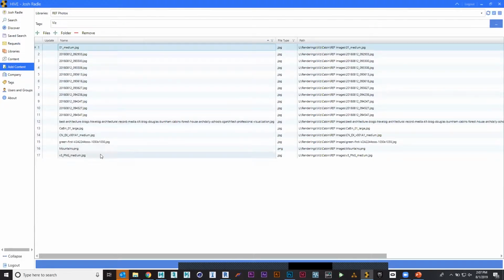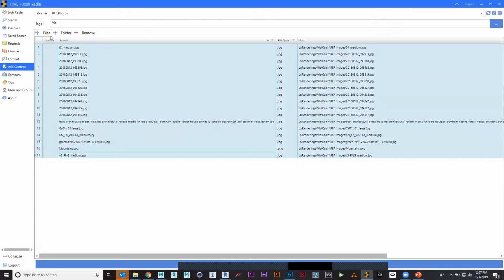Now I can select all the ones that I want, and I can remove a couple if I want. But if I like what I have right there, I can hit process down here on the bottom, and that's going to add all that content to this exact library with this exact tag. In this case, I forgot to add in the reference photos tag. No worries, I can go add that in later. So it's processing right now. Of course, it knows I'm doing a presentation, so it's going to run a little bit slow.